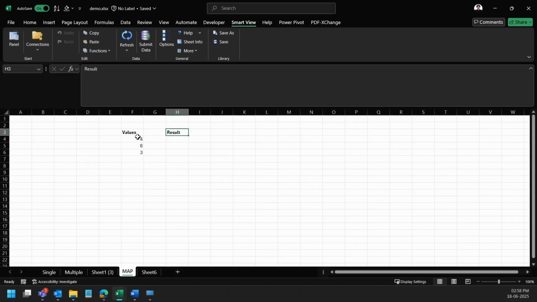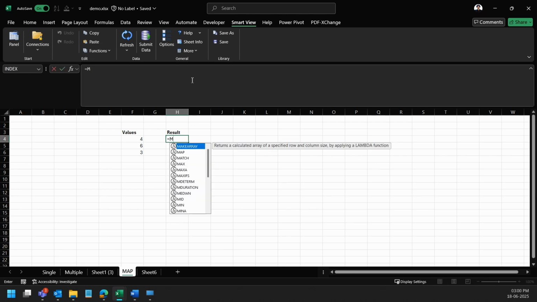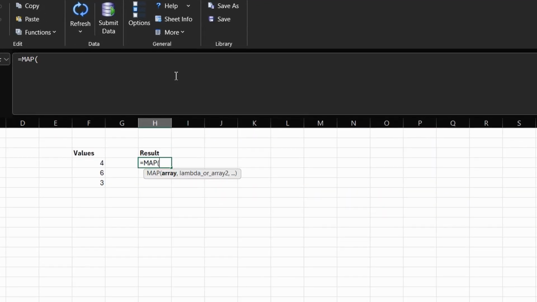So I have this little example here to showcase the working of map and lambda functions. Here in column F I have these three values. What I want is to multiply each value by 2 and then know the sum. So firstly we will define our range of values in the map function and then use the lambda function inside it.